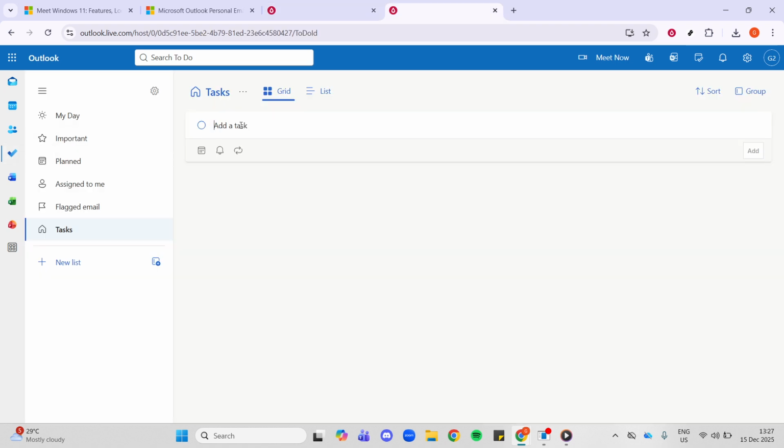Inside Outlook, look to the left panel and click the To-Do icon. This opens your task experience where you'll see your lists and upcoming items. To create your first item, click Add a Task. Type a clear, concise name for your task, something action-oriented like email client update or prepare meeting slides. Then click Add to save it.